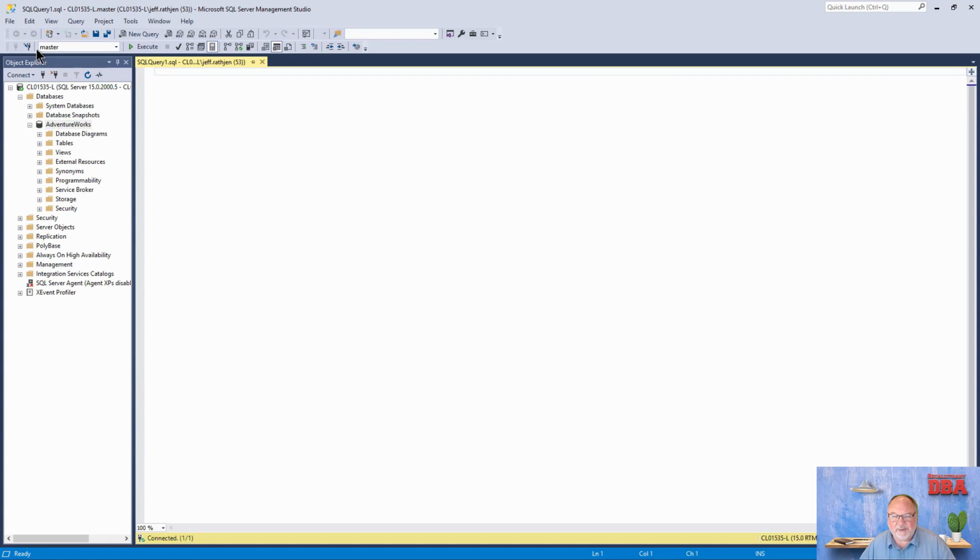Now notice up here, it's telling me that I am using the master database. I could choose to use AdventureWorks this way, but instead, I'm going to show you how to do it in code because I think it's a better way to go. So I will simply type use, and you can go along and do this with me. Move my mouse out of the way. I will say use AdventureWorks.